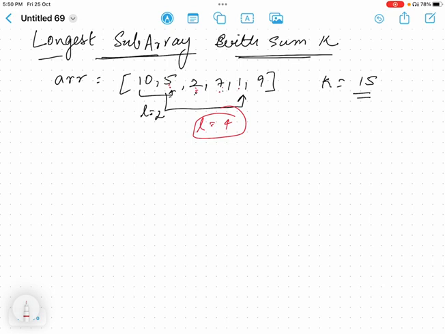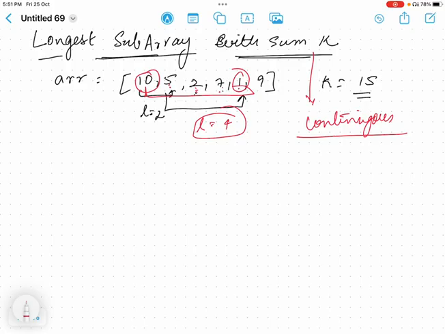So what is a contiguous array? Obviously we have to tell that a contiguous array means the one which is continuous. So it shouldn't be that I take 10 here and 1 there. No, it should be continuous. So that's what we have to return.